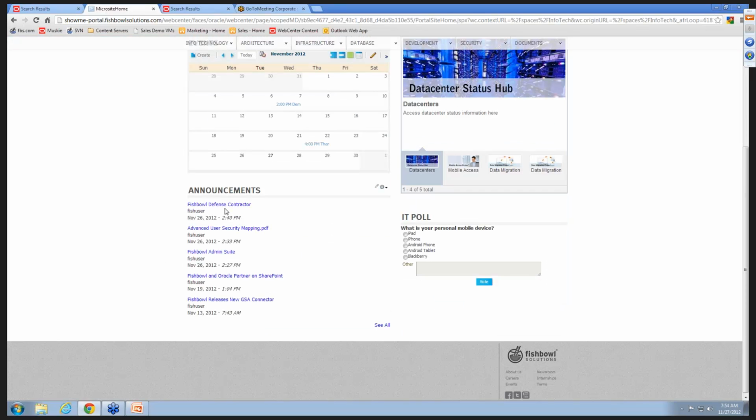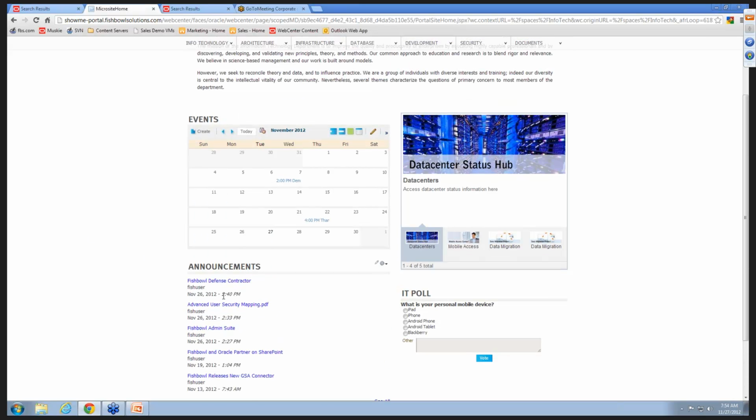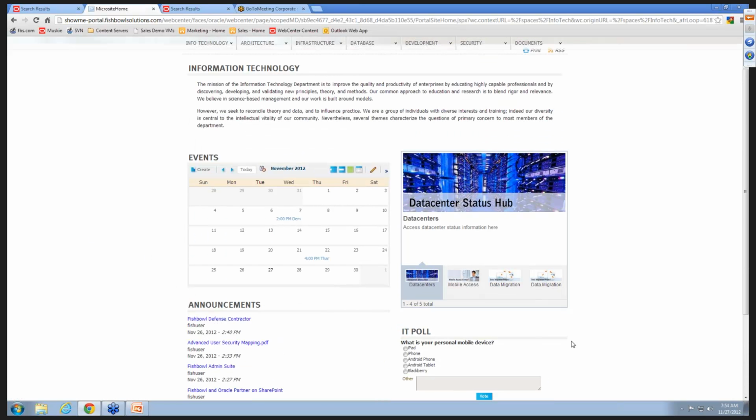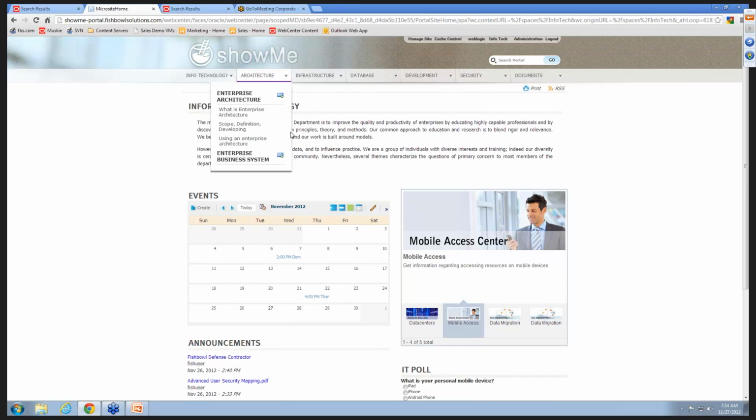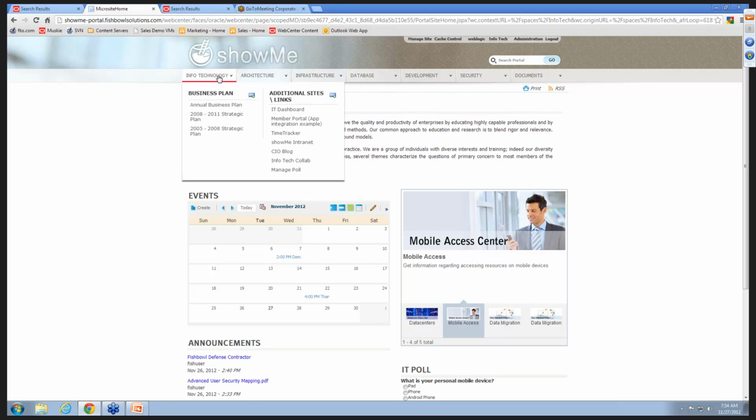I'm reusing the same announcements from the Show Me landing page that I was just on, and we're also leveraging the poll capabilities. So this is a very simple layout that shows reuse of content between 2 different sites and a different layout in the same skin and look and feel, so it looks like I'm in the same intranet, but actually it's physically a different site.